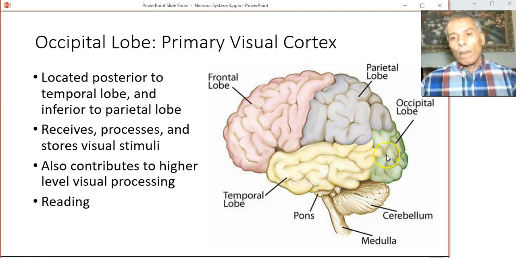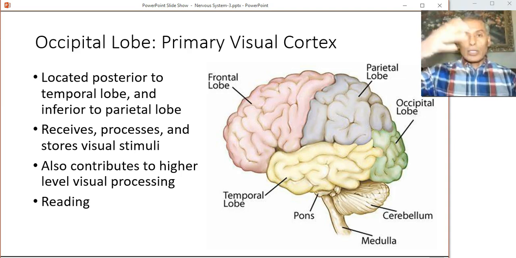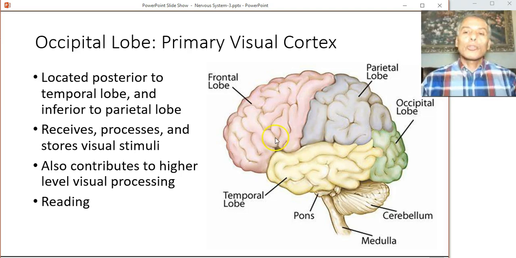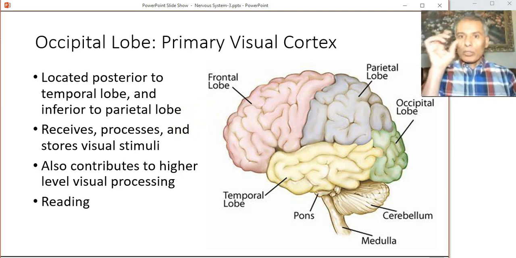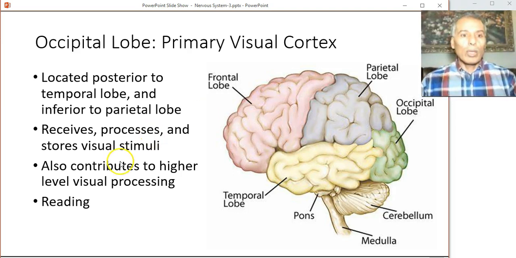The visual cortex is the functional name of the occipital cortex, or the occipital lobe. Because it is dedicated to vision, it is called the primary visual cortex, and it is located posterior to the temporal cortex and inferior to the parietal cortex. It contributes to higher level visual processing. For example, we can process things moving at different speeds, and it enables you to look at an image, put all the pixels together, and see it as a whole image. It is very important for reading, because you use your eyes to read. Even if you use Braille, the information goes to the temporal cortex to be comprehended as well.